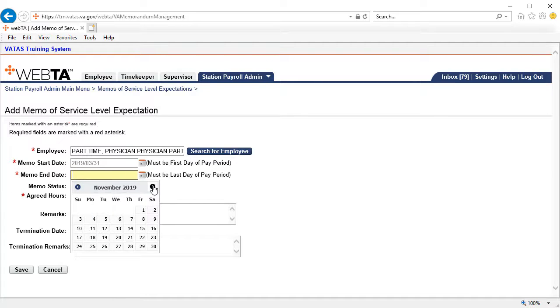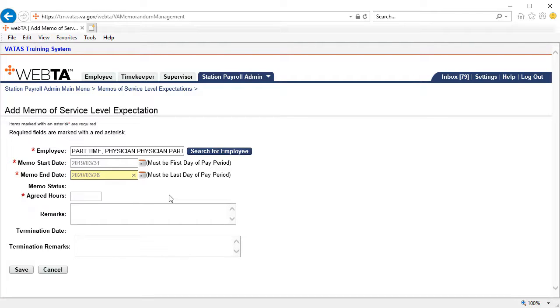So in this case, we'll click all the way to March of 2020, and it would be the 28th. The agreed upon hours will be the total agreed upon hours that they have on their memo. So in this case, it would be for 780 hours.